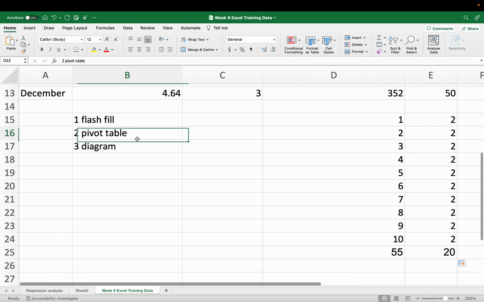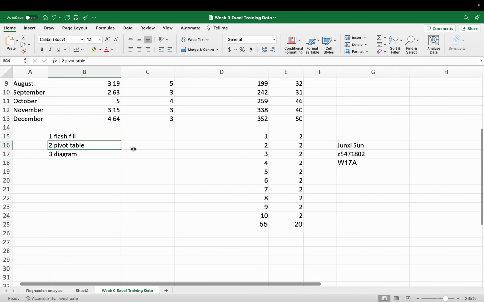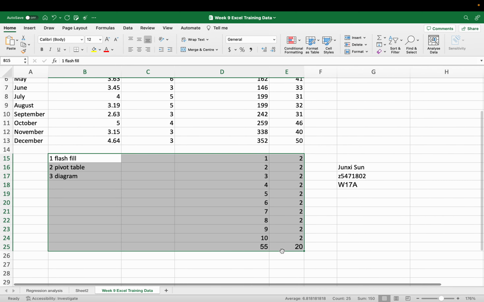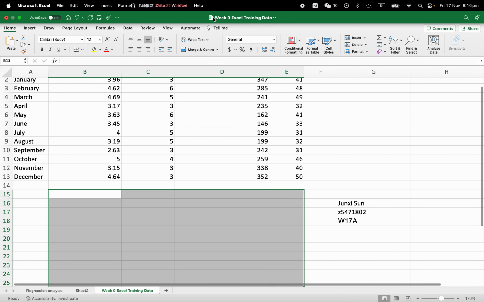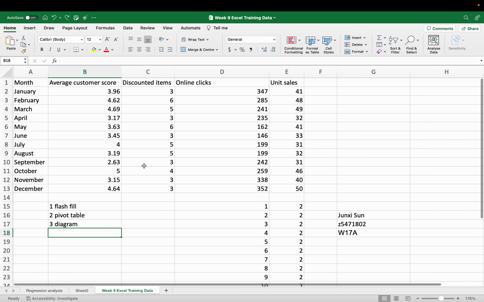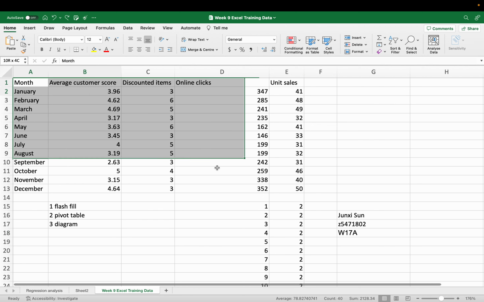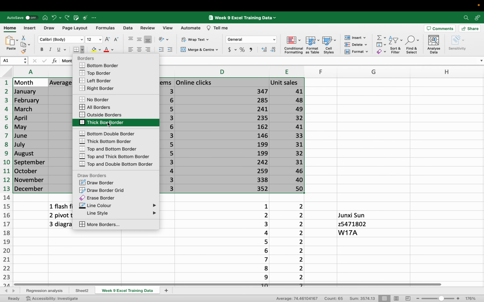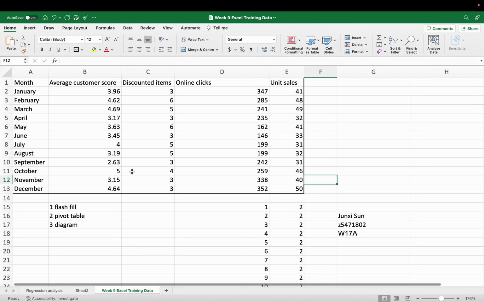And when it comes to the pivot table, I use the data we used in Week line, the Week line Excel training data. So I can give an introduction using this data. You can see in this table it's very clear that we have 5 variables: one for months, one for average customer scores, one for the discount item, one for the online clicks, and the unit sales. There are 5 variables for the pivot table.